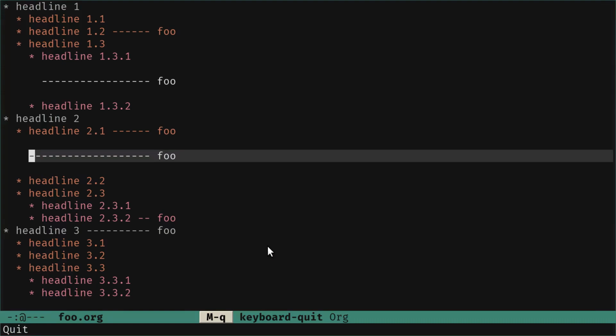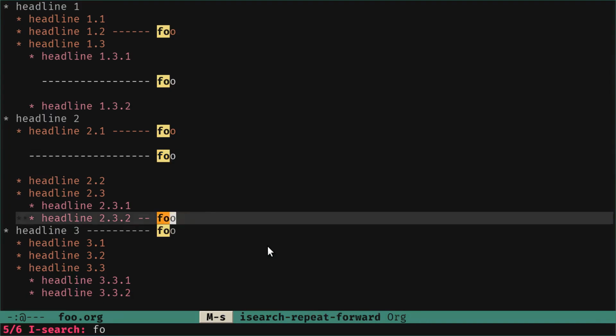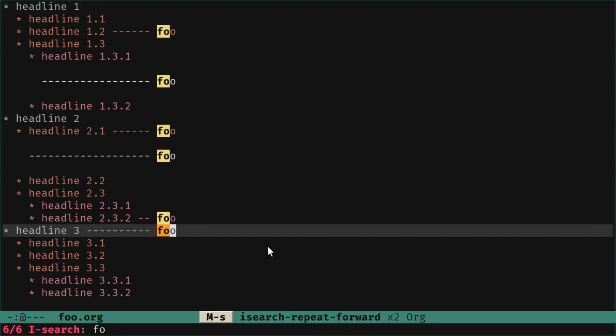Hi guys, I'm Tony Aden, and today we are going to play with the command isearch-forward, and specifically we are going to create a command that only searches the terms that are on the headline. For instance, the command iSearch normally, if we use it right now, will match the foo here that is inside the headline 2.1 and also this one and the last one there.